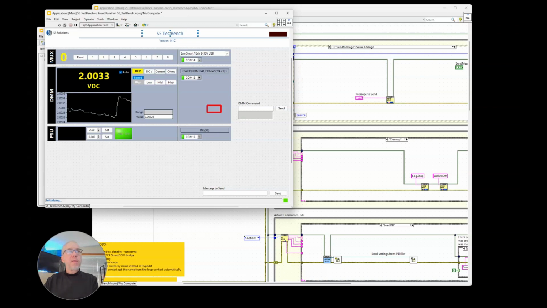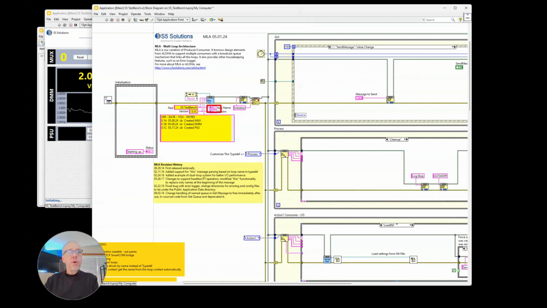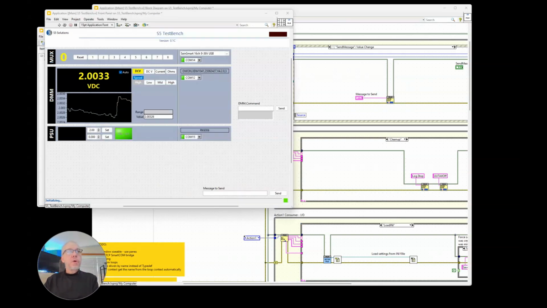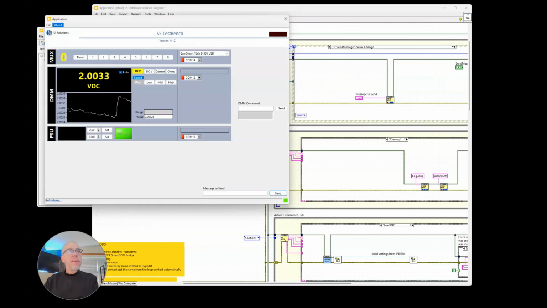These go to the front panel where they're shown up here, the version number and the name. You don't have to show it that way, but that's the standard way that it's shown in MLA. And also they go into MLA, and they're always available.